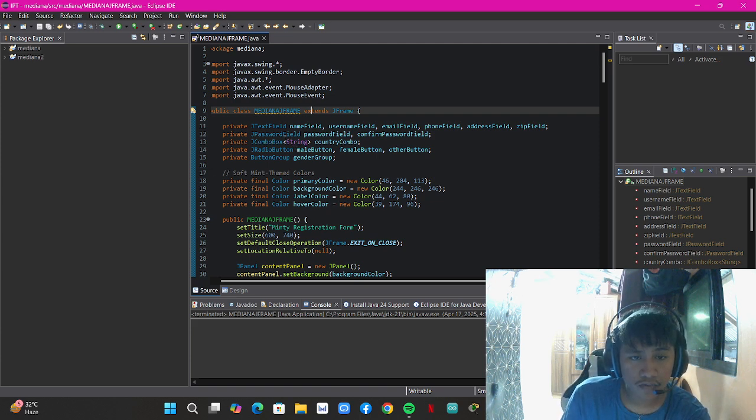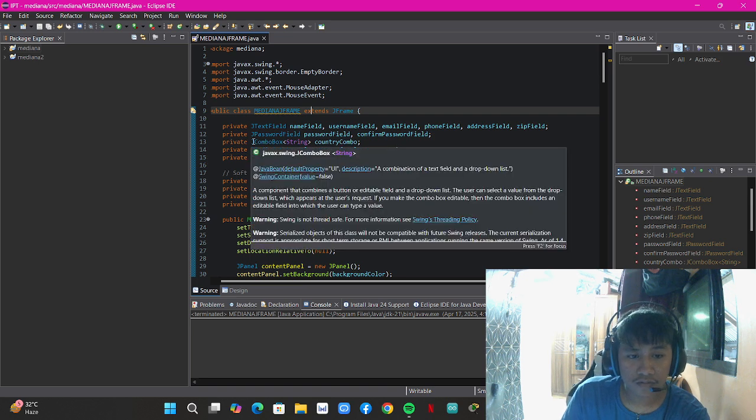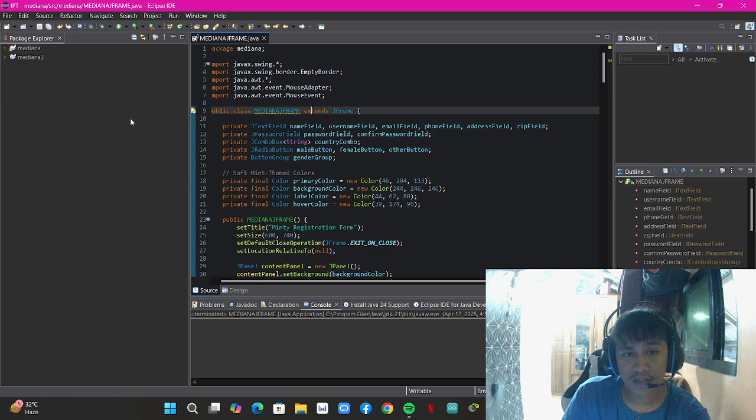So for text fields, we have name, username, email, phone, address, and city. For JPasswordField, we have password and confirm password. A combo box for selecting a country. And for radio button, it's for gender.